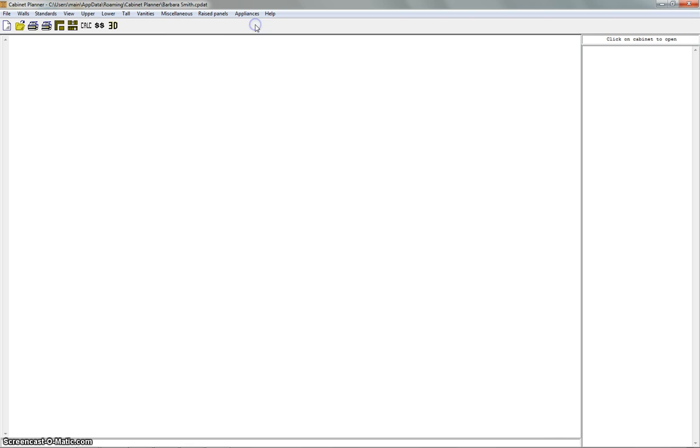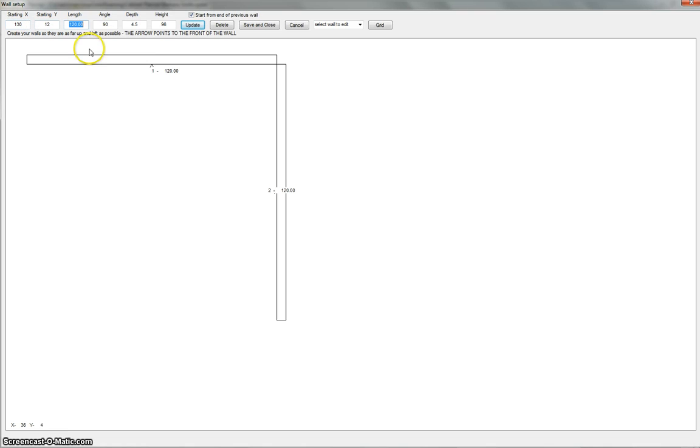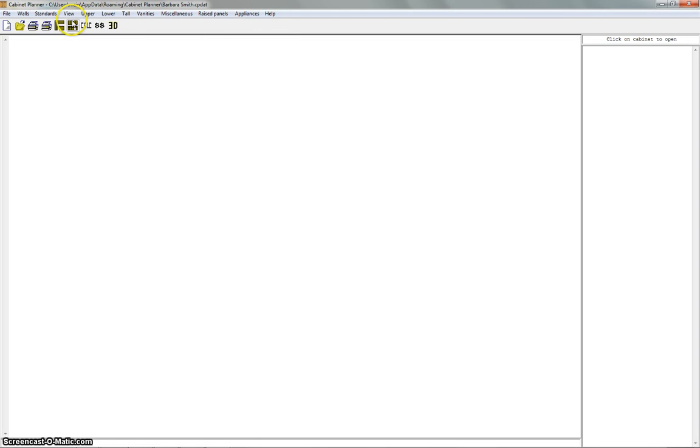Save and close. If you want to go back and revisit it, we're going to go back and edit wall 1. I have it on the Y starting at 12. I'm going to change that to 10. If you get in the habit of doing that early, it will just help increase the consistency of the jobs that you do. Update, save, and close.